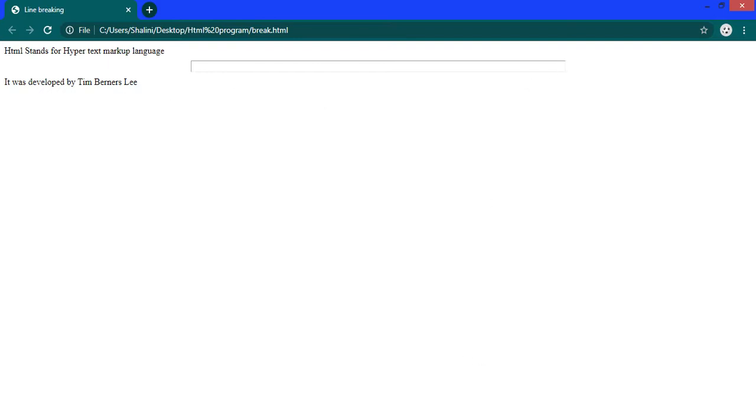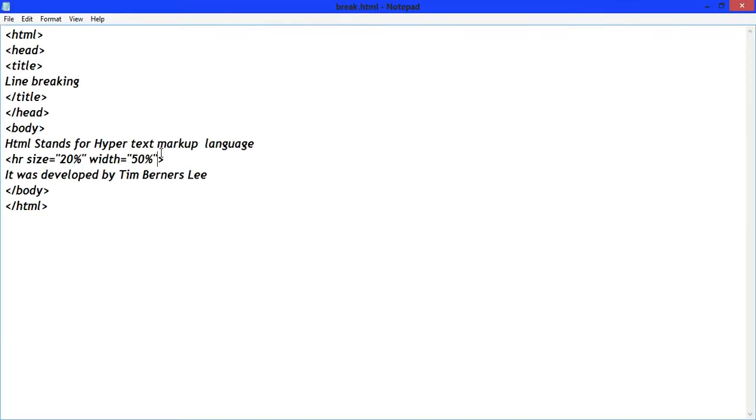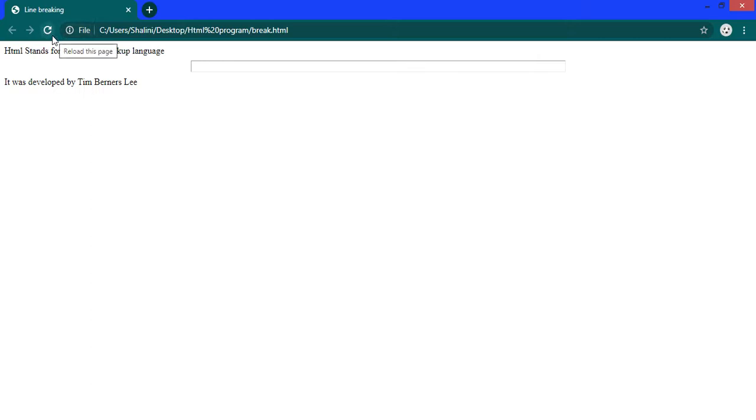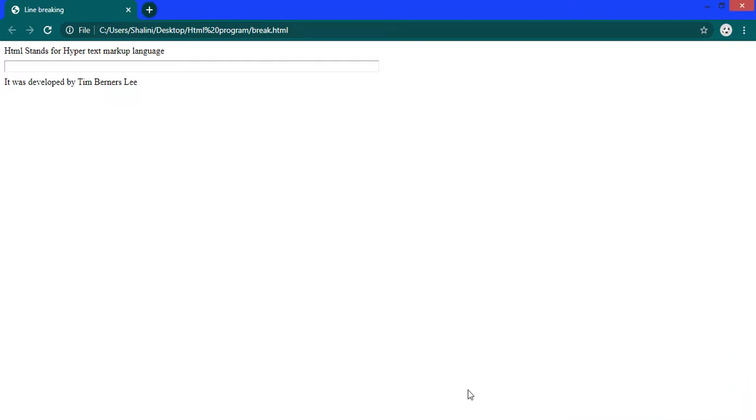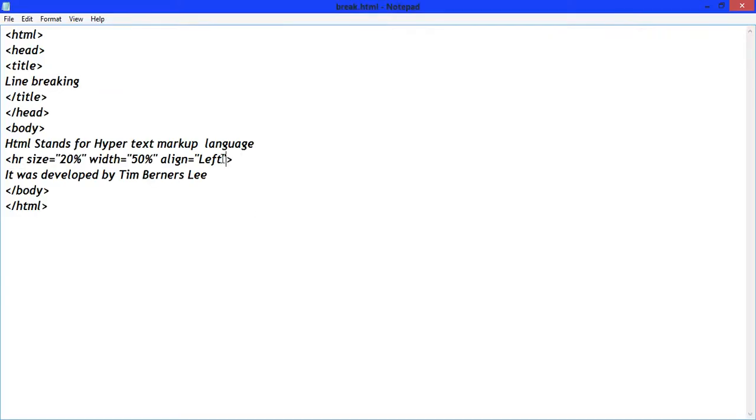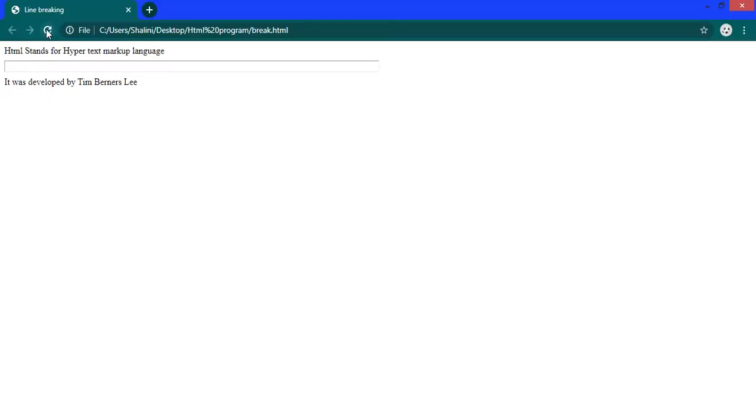Okay, now right here align equals to left. Save it and refresh it. See, here this line is now left align. Okay, now do here right. Save it and refresh it. See, now this line is right align.